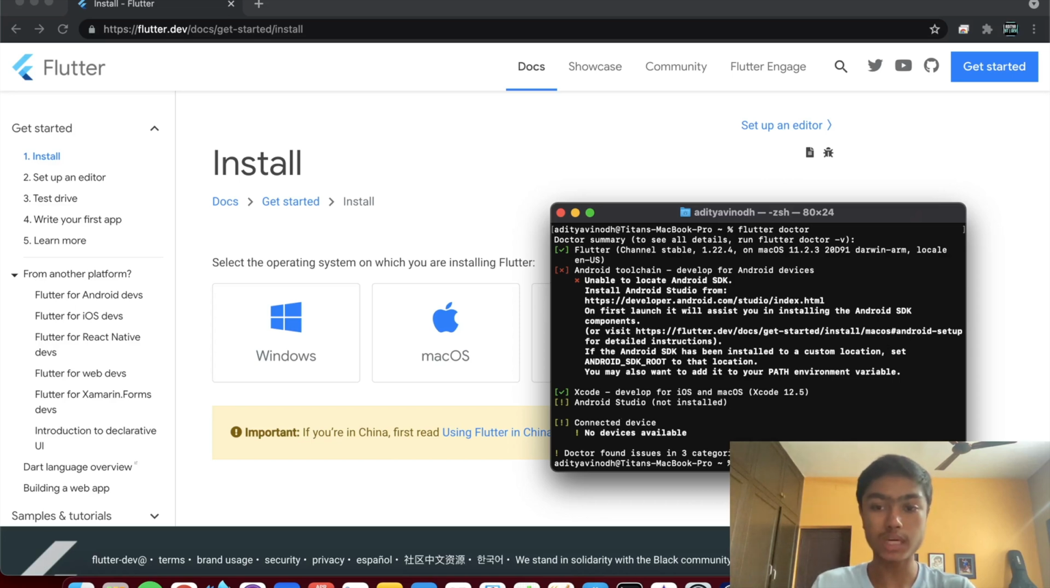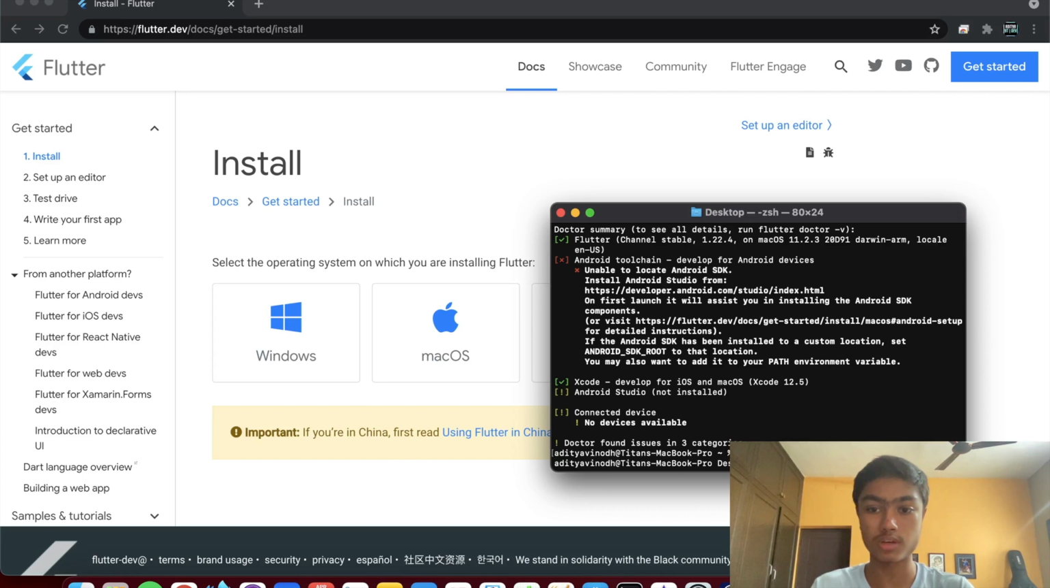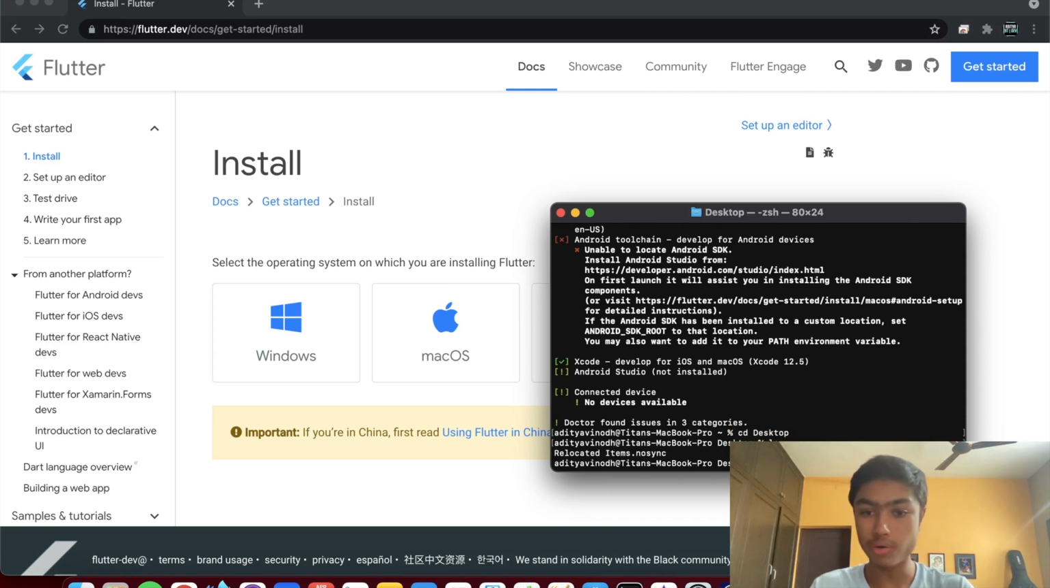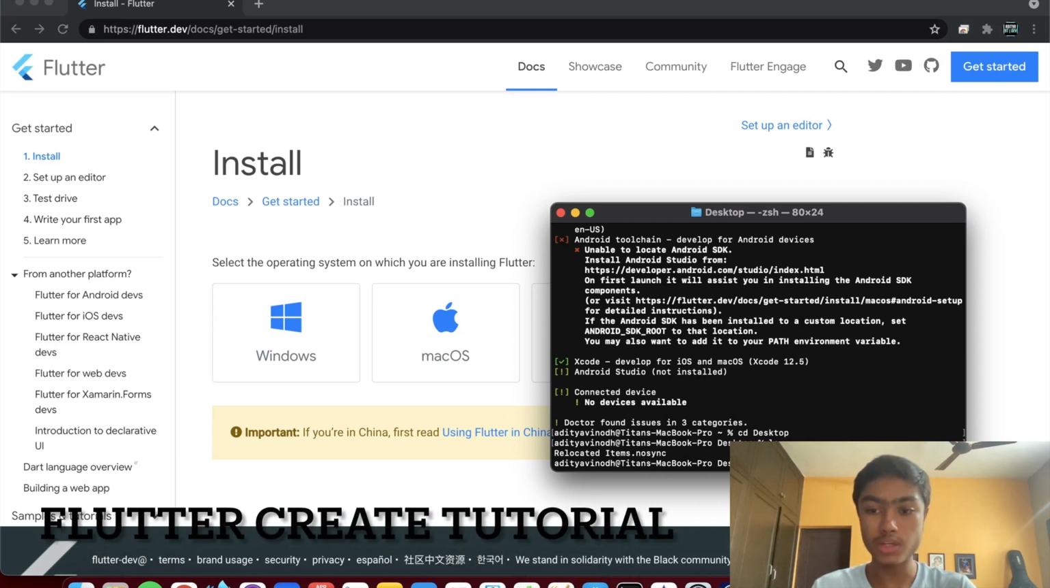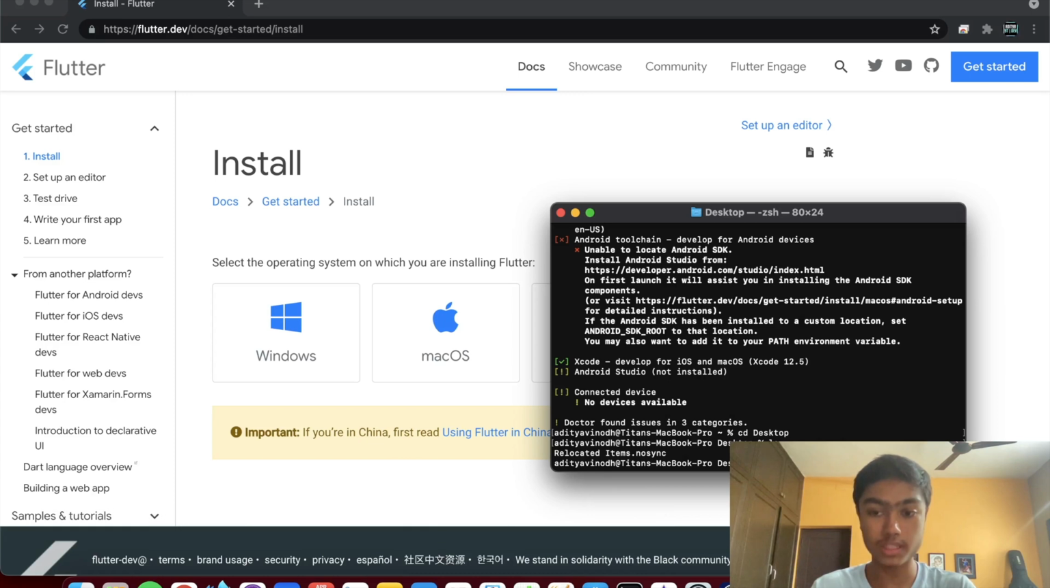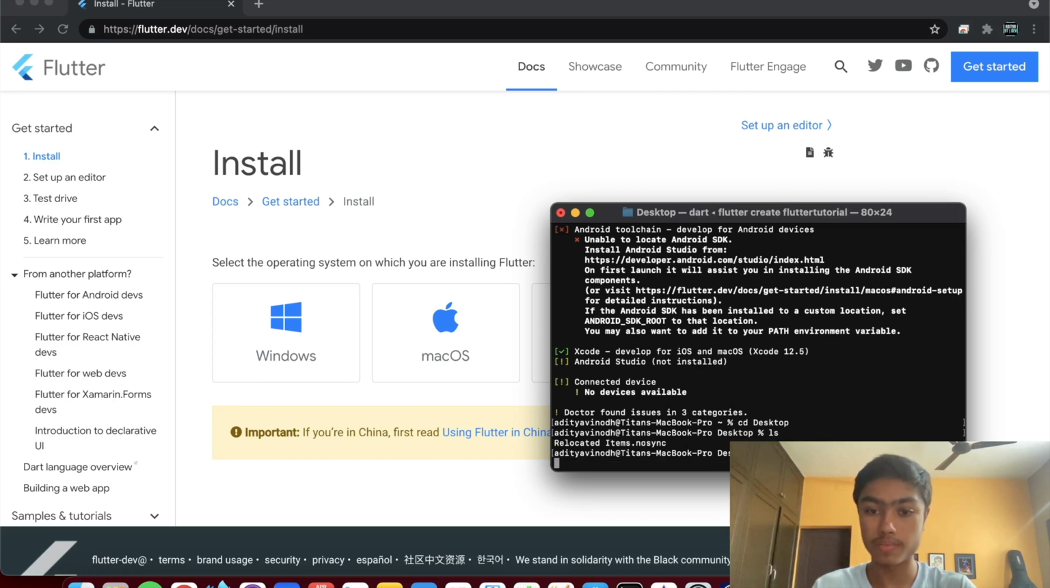Now what I'm going to do is cd into the desktop, change directories into the desktop. So I don't have any items. I'm going to create a new folder, and I'm going to start my Flutter project inside that. Now I'm not sure of the exact command, but it is flutter create, and if I'm right, you give the name of the project that you want. So I'm just going to call this flutter_tutorial, and then I'm going to hit enter.